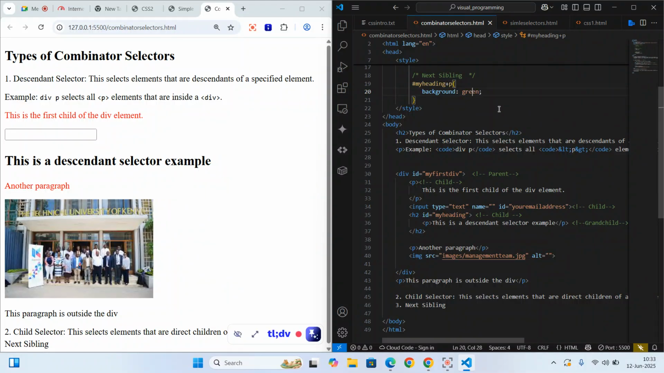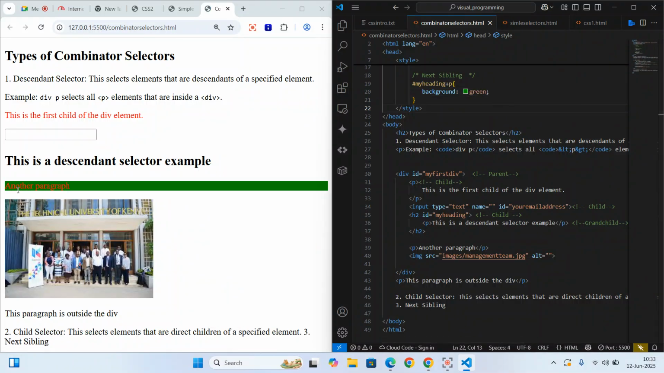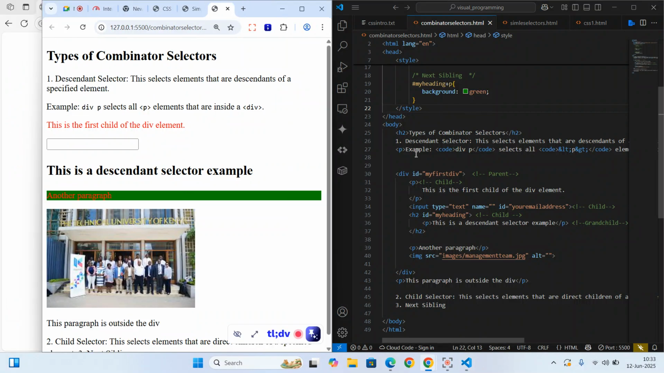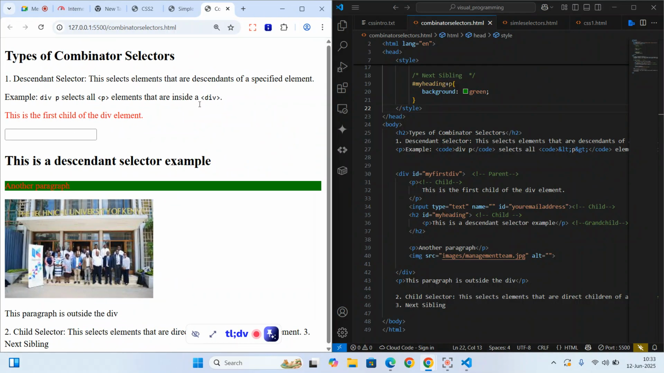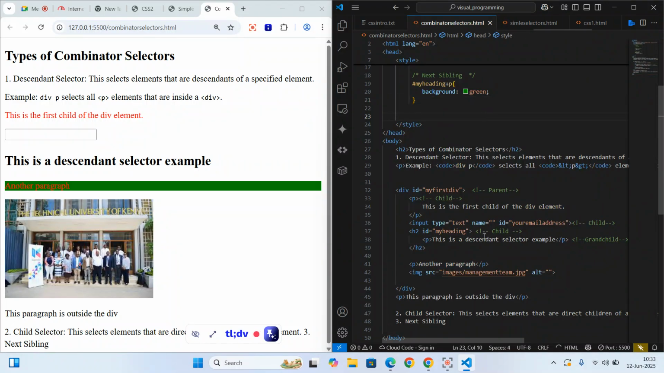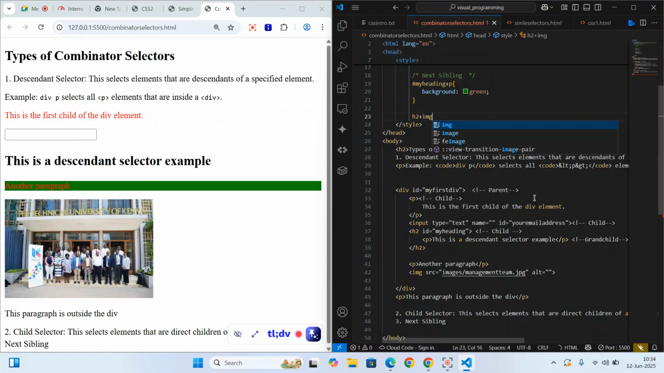Green. So you can see now it has changed the background. This is the only paragraph that has changed because what it has done is it has gone and picked this, then picked the next sibling that's a paragraph. Now if I told you to pick the next paragraph that is an image, I can still come here. Well, I can use H2, then get me img, then make the border.